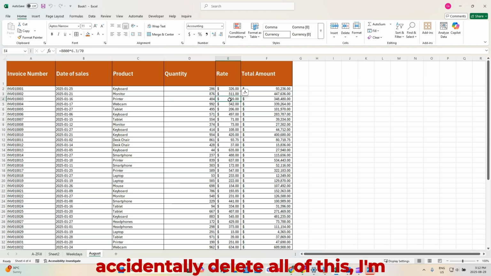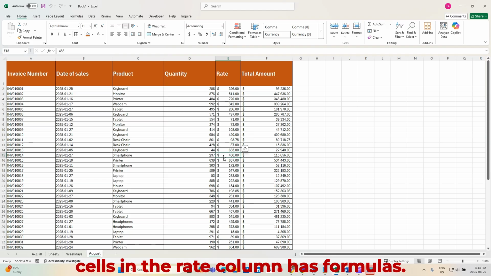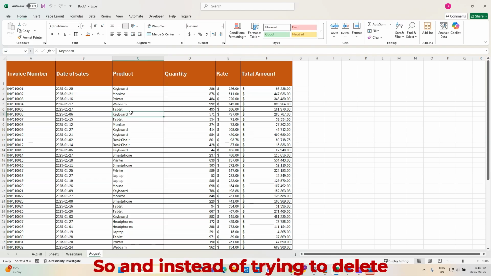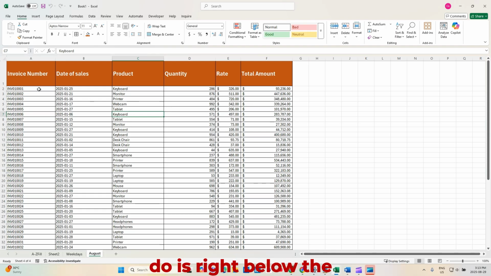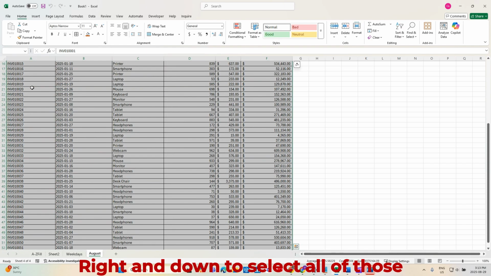So if I accidentally delete all of this, I'm going to delete some of all these formulas. But I don't know how many cells in the rates column has formulas. So instead of trying to delete everything one at a time, I want to do everything together. So what I'm going to do is right below the header, I'm going to use Shift Control right and down to select all of those cells.